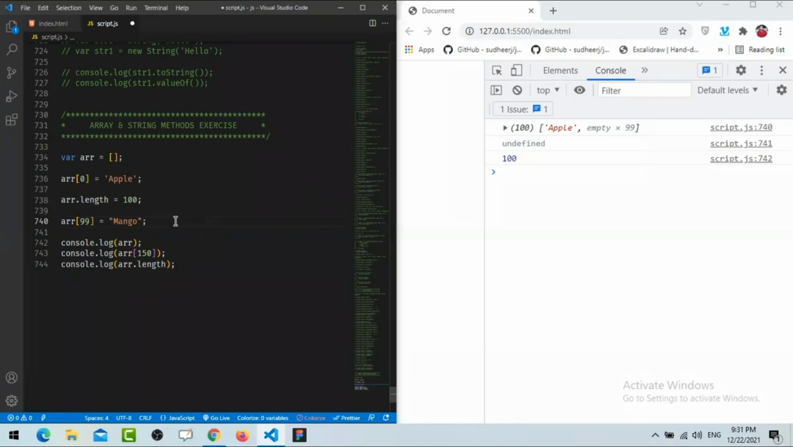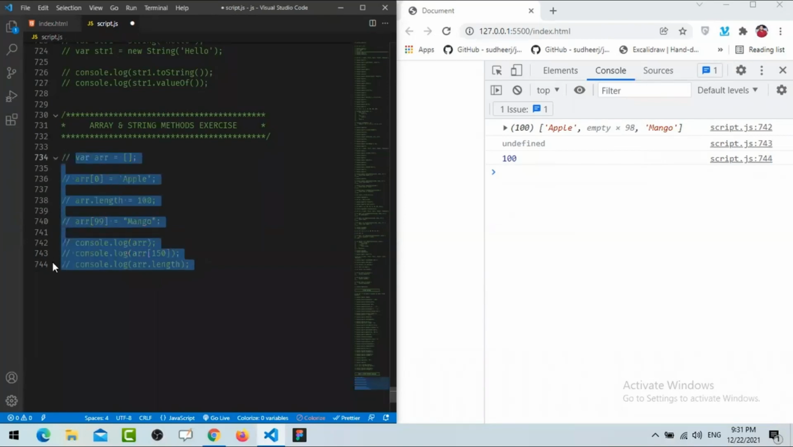It will store mango at the position of 99. Yes, it will store mango. So it will display apple, empty into 98, comma mango. Exactly. So it is going to print apple, then empty spaces. How many empty spaces? 98. And at the last index of this array, you will get mango. So always remember these things. They might ask you this type of question related to arrays.